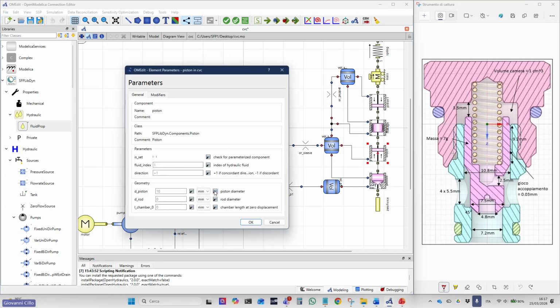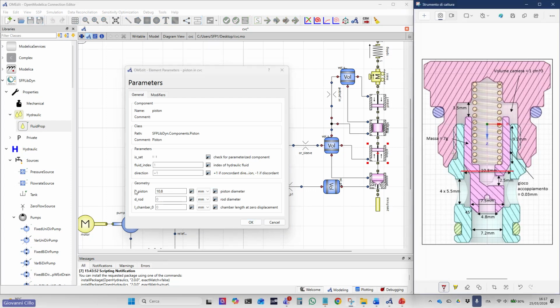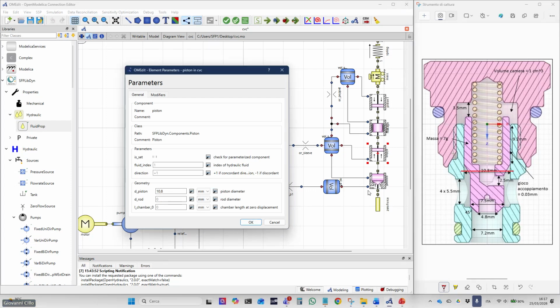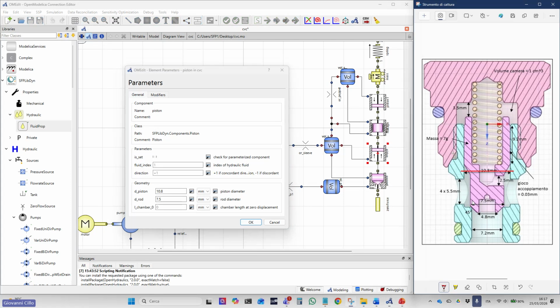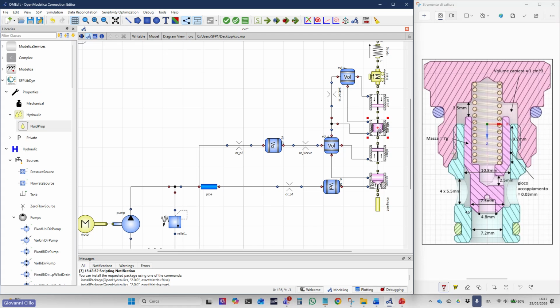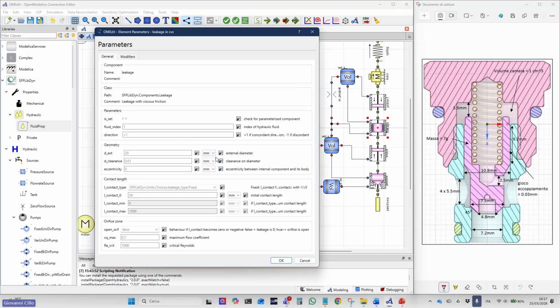Piston diameter here is 10.8. It is this value. Then the rod is 7.5 because it is this one value. And then leakage. Leakage, the external value is 10.8 again. The clearance is 0.03.